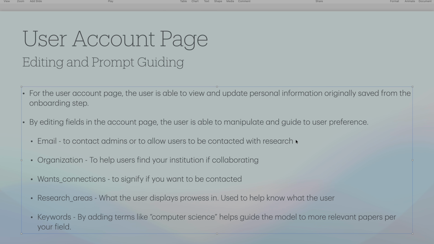So you update the email field to let people know what email you would like to be contacted with. The organization helps users find your institution if you would like to be collaborated with. Once connections signifies that you would like to be contacted. Research areas display what you are knowledgeable in and what you would like to perform research in. And then keywords guide the model to give you more relevant papers.